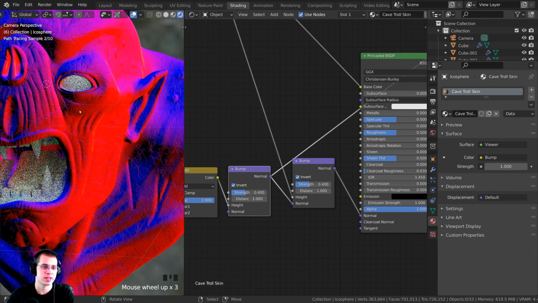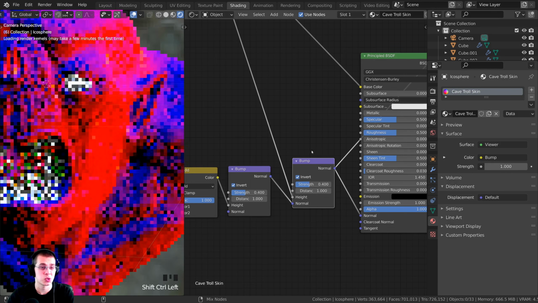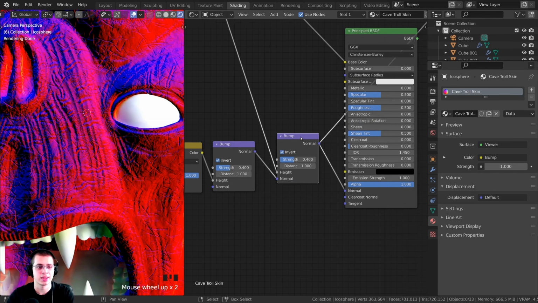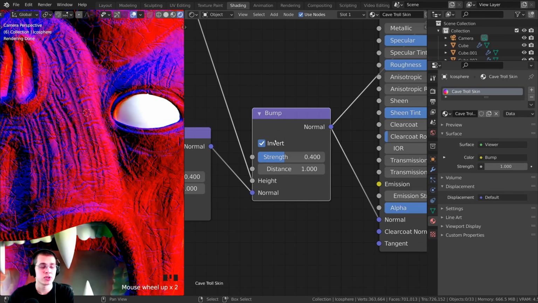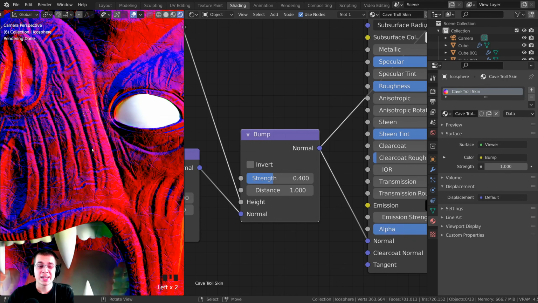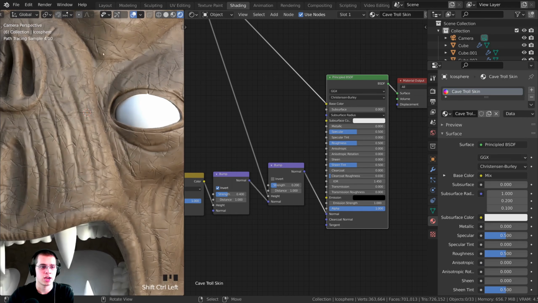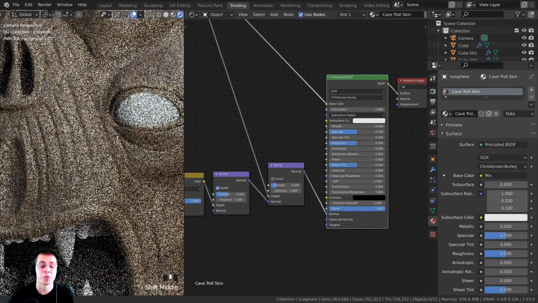So if I Control Shift and click on this, you can see here are the scratches, and then I can Control Shift and click on this, and you can see it's adding a lot more detail. You can see all that detail in there. Now I also don't want to invert it, so I'm going to turn the inverted off. And then it is just a little bit strong, so I'm going to turn the strength down to like a 0.2, so it's not quite as strong. And you can see now if I Control Shift and click on this, it has a lot more detail.